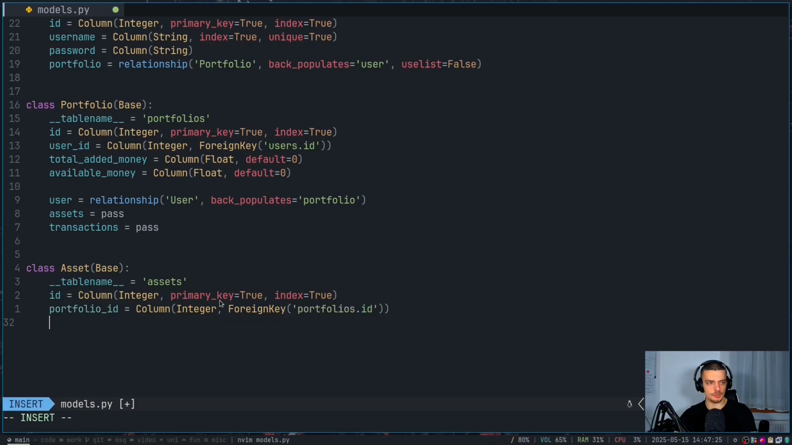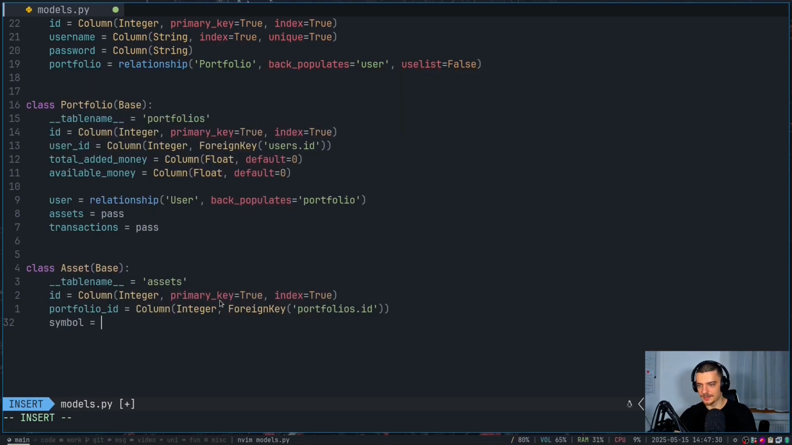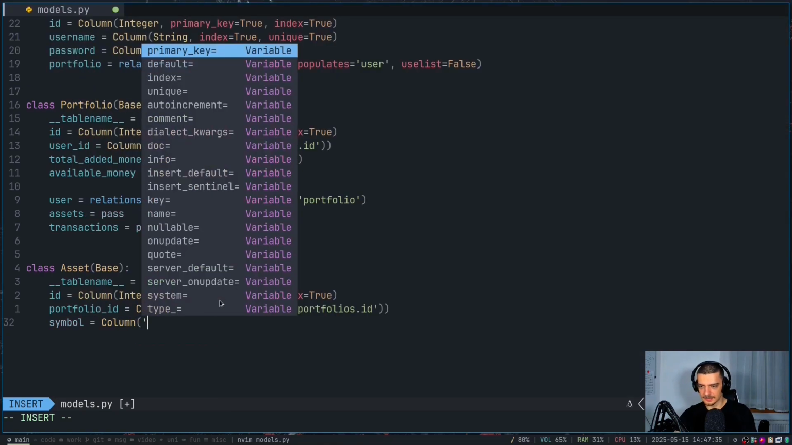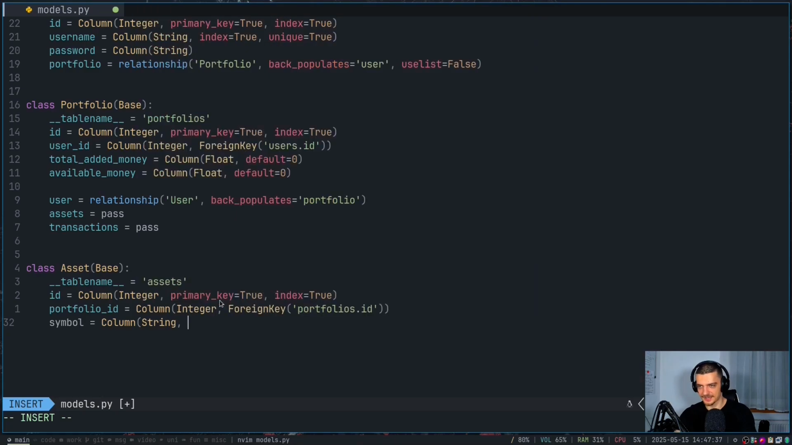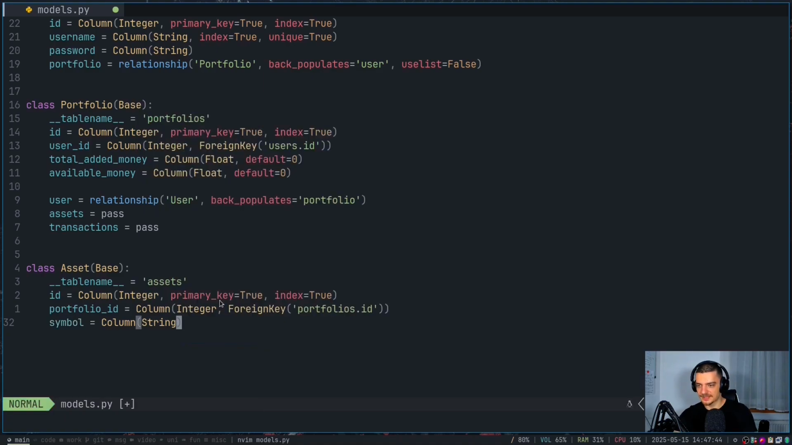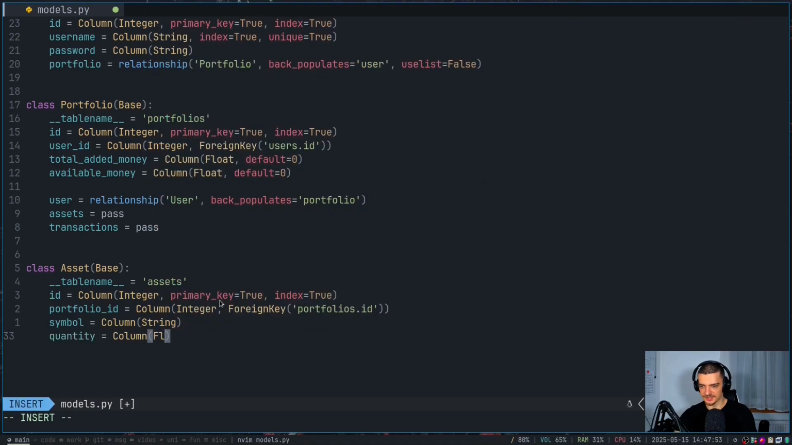And then we also want to have some fields for the asset. We want to have the symbol, for example, BTC for Bitcoin, which is going to be a column. It has to be of type string. I mean, you could also say it's an enum if you have a list of certain symbols that you want to allow for, but let's say it's column string, and then we want to say quantity is equal to column integer. Or actually, we can make this a float because we can have 0.3 Bitcoin as well.